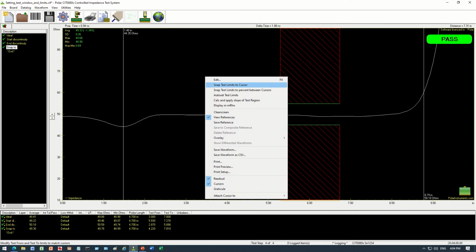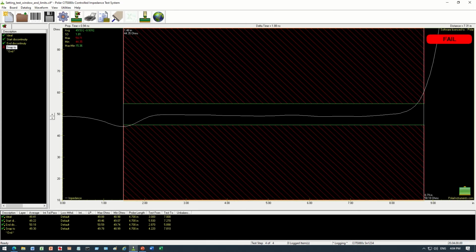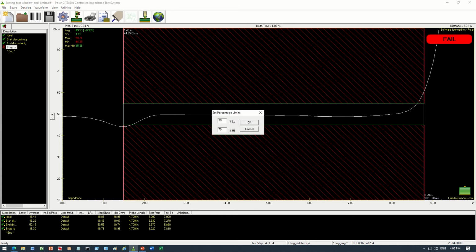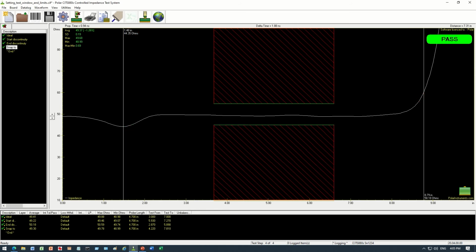Now you've got the test limits set to look at the whole length of the coupon, and you may want to go and reset the limits again to a specific percentage between the start and the end of the coupon. Once again, right-click the menu, snap to percent between cursors, and again, we'll set to between 30 and 70%. Here you've got the limits you intended. So it's very easy to set up. If an OEM specifies the test limits to be a certain percentage from start to end of the cursor, use snap to set that percentage. The IPC also specify test limits in similar ways.